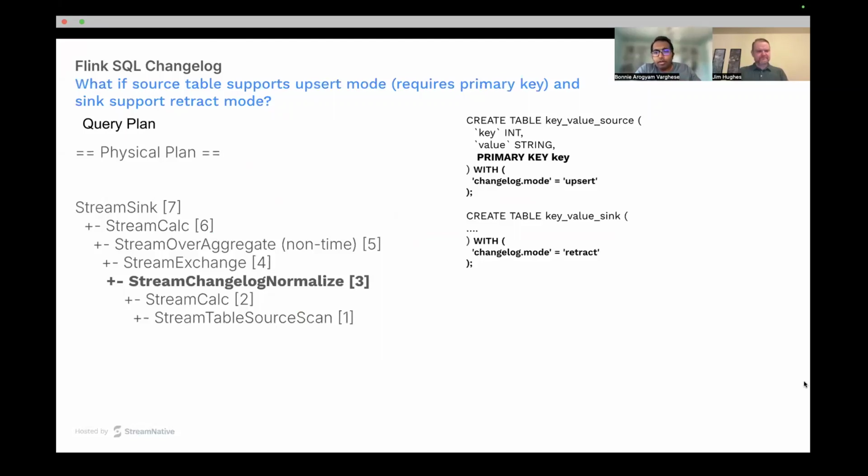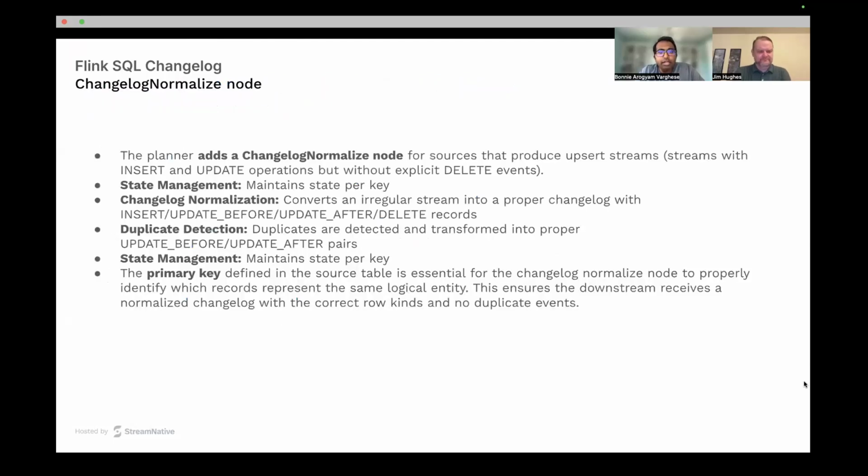Now let's look at a case where your source supports upsert, and you do that by defining a primary key, so you know something about the table that you're reading from, but your sink supports full changelog mode. That means you're expecting to get the full changelog. In that case, the planner adds a changelog normalize node after the source table scan, and this node has a special meaning. It is responsible for converting an irregular stream like an upsert stream into a full, proper changelog stream. It can do duplicate detection, and it uses the primary key for that purpose.